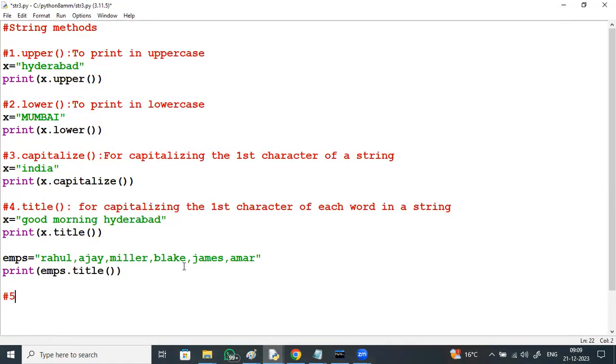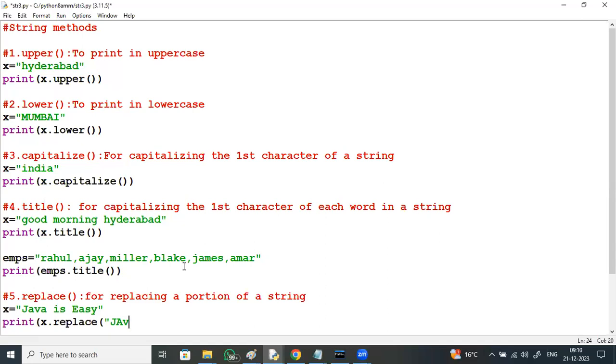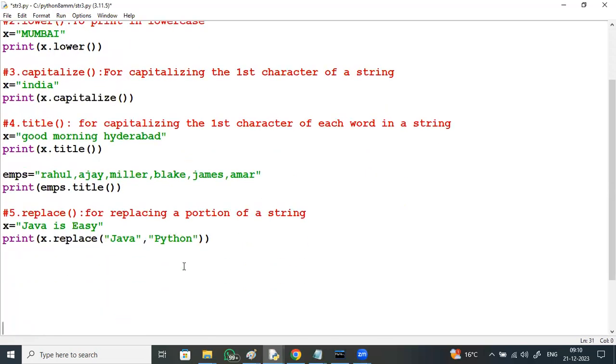Next, we have a method called replace. Replace is for replacing a portion of a string. X equal to Java is easy. I'm just saying Java is easy. In the string X, replace the word Java with Python. Replace means replacing a particular portion. Java with Python, what output do you get? Python is easy.